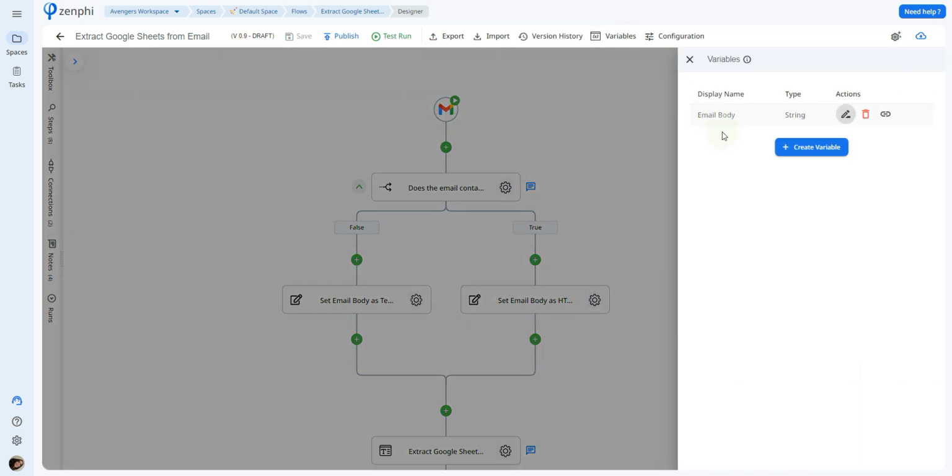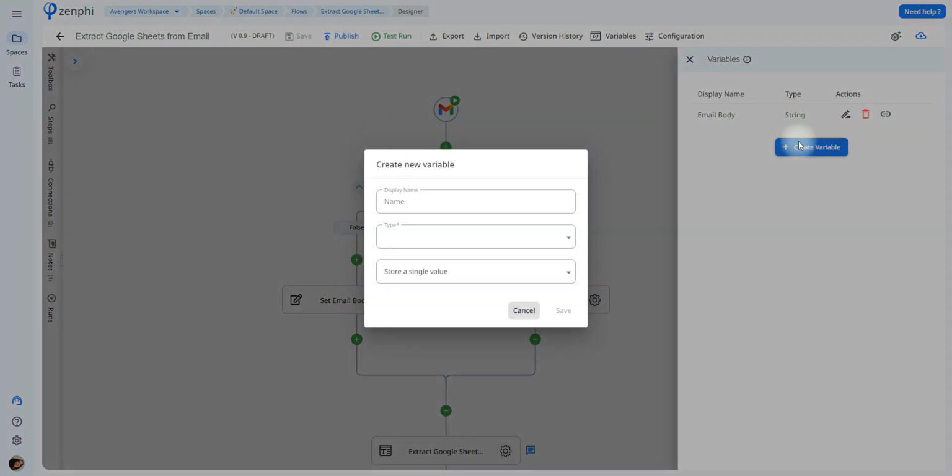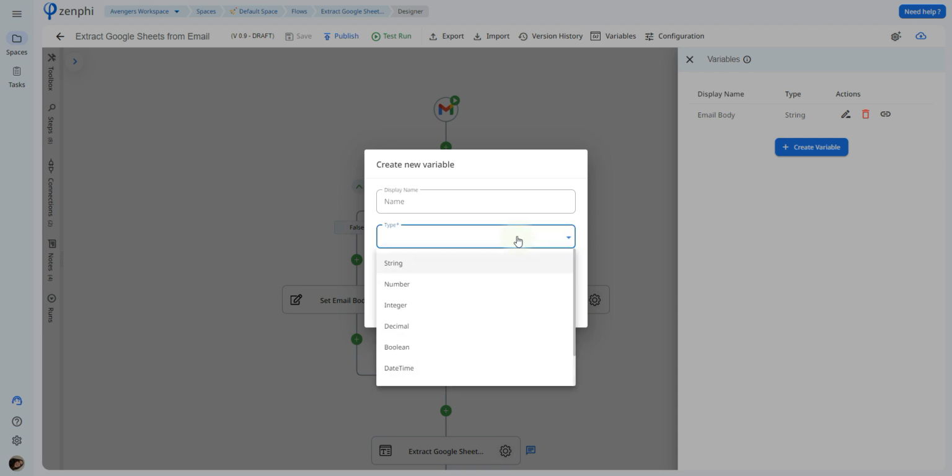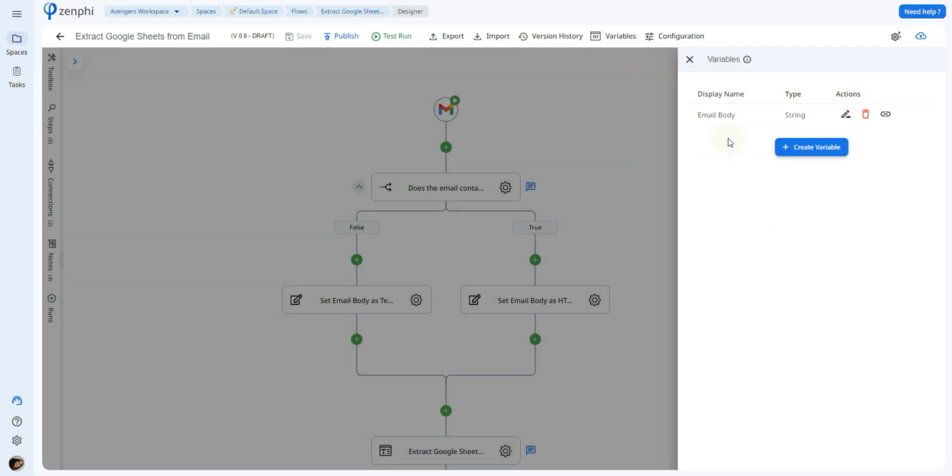Now we have gone ahead and created an email body variable. To be able to create a variable, you're going to click up at the top where it says variables, then this blue button that says create new variable. You can select a name, you can choose a type. In this case, we have named it email body. The type is a string.